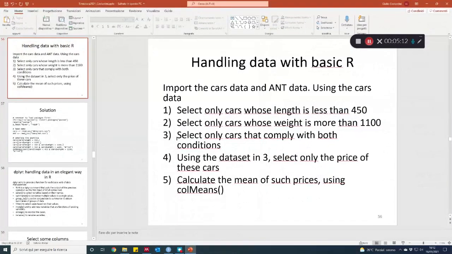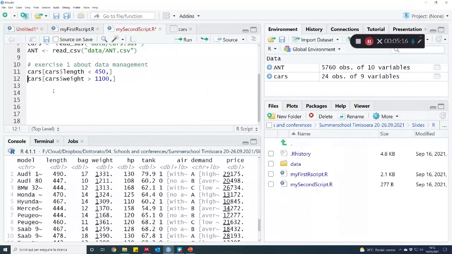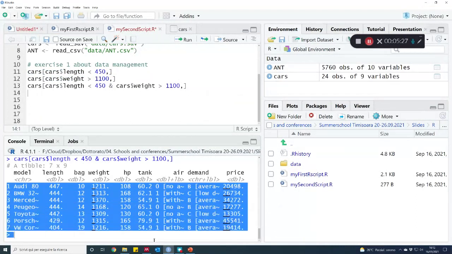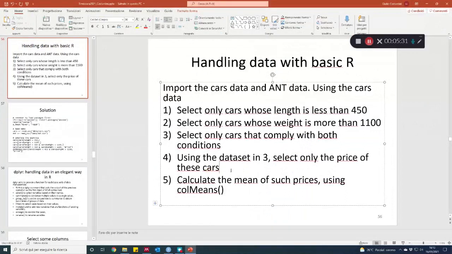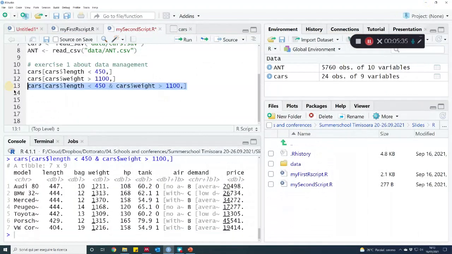Then I wanted to select cars that comply with both of the above conditions. So I copy this line and then I combine the two conditions here using the AND symbol, and I have only 7 cars which comply with both conditions. Now I wanted you to select only the price of these cars. So let's copy paste this.